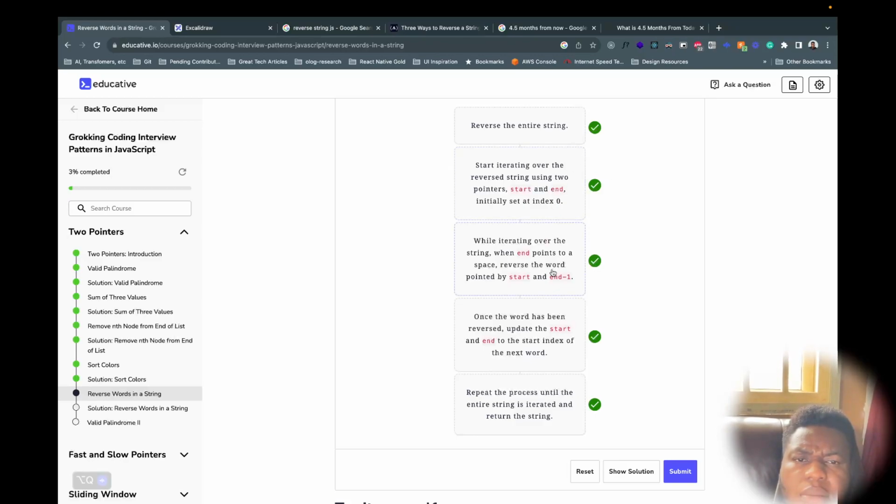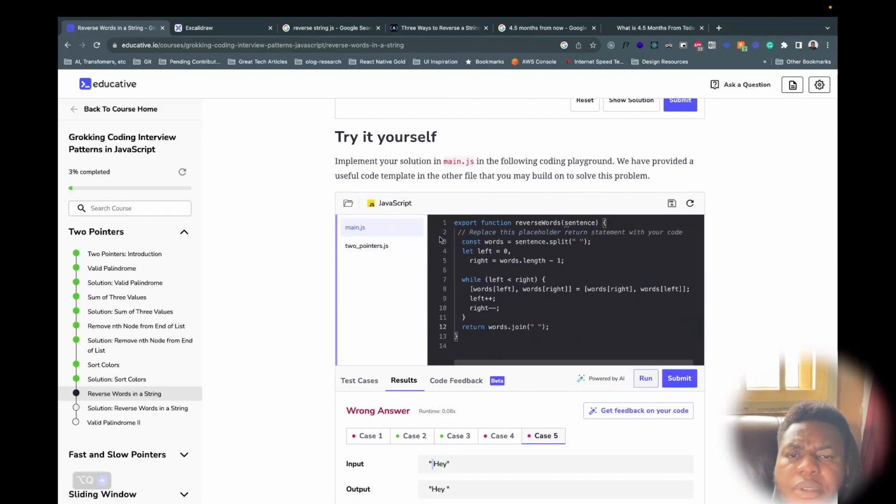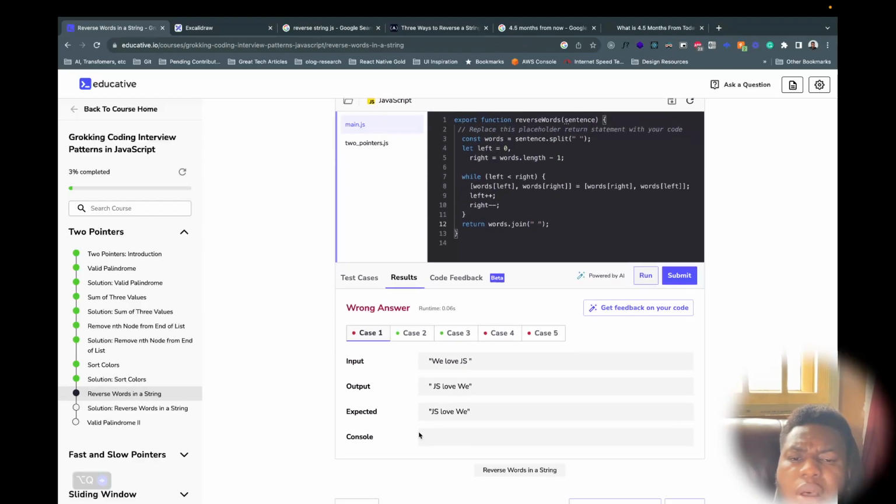The steps seem very convoluted to me. Until the entire string is iterated, and return the string. So is there a way for me to improve this algorithm by removing these spaces? Well, yes.